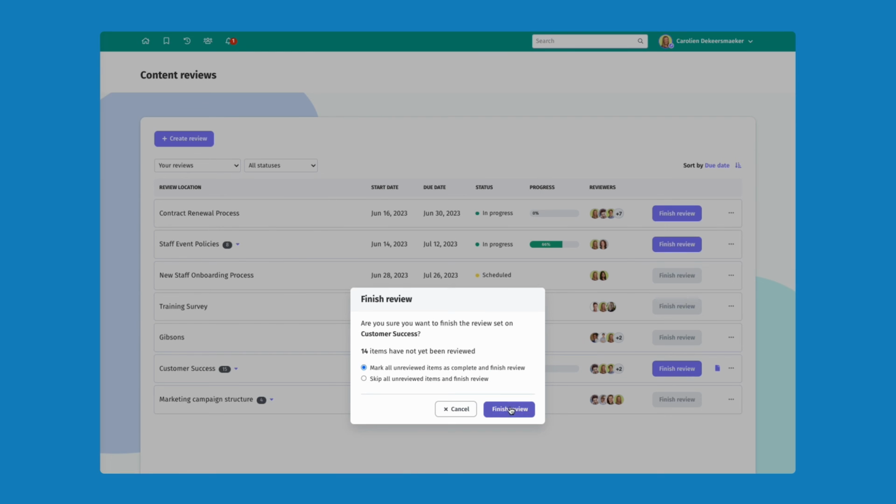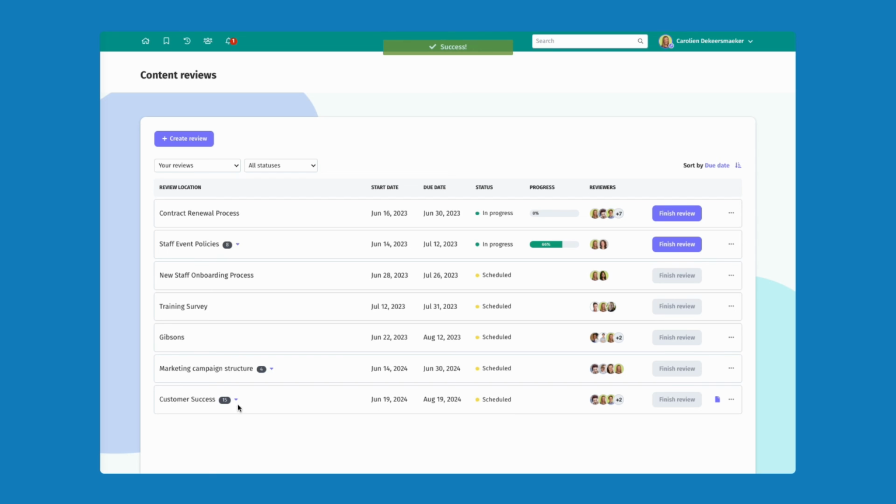So if I click finish review here, note that I also have a few options. It will tell me, you have reviewed a few pages within this section, but there are 14 that you haven't reviewed individually. So you have an option here to either mark all of those unreviewed items as reviewed and finish your review, or skip all of these unreviewed items and finish the review anyway. The difference is if you mark all of the individual pages as reviewed, you will see a nice review icon on them. So if I click finish review here, note that the customer success review has been removed here and the next one is scheduled.